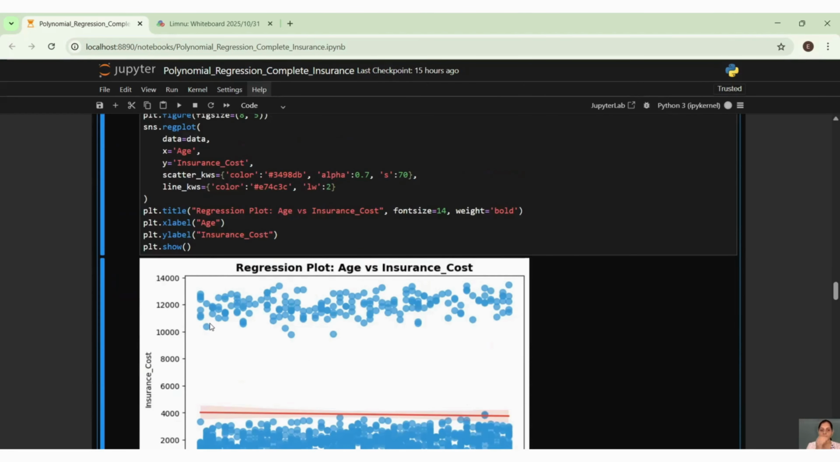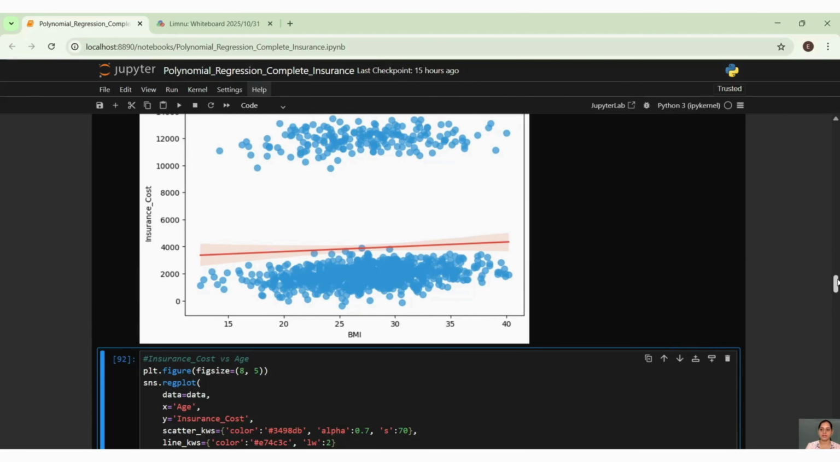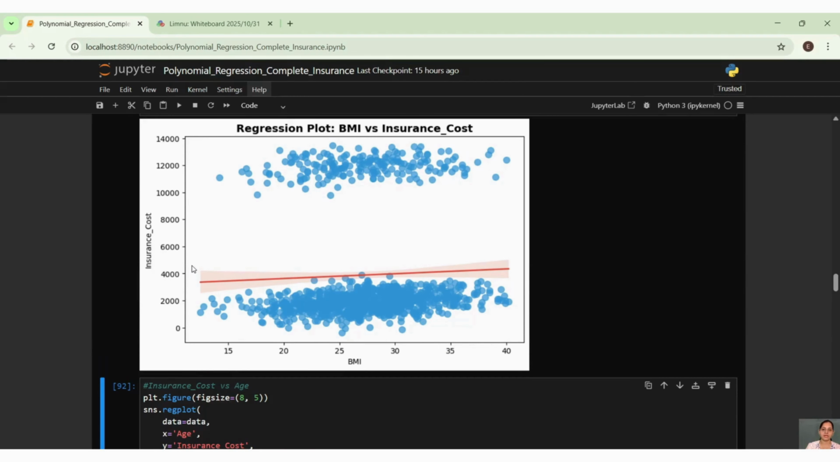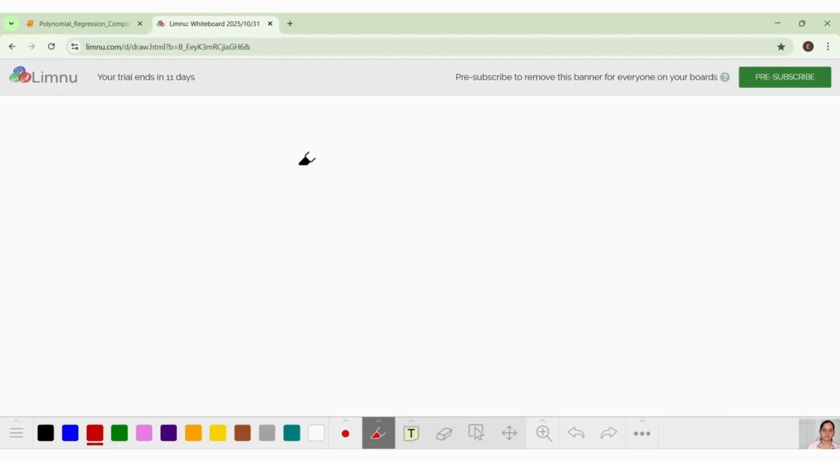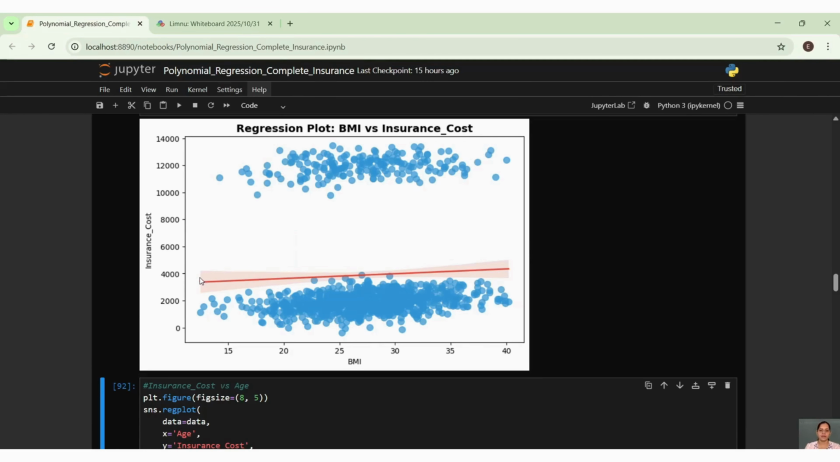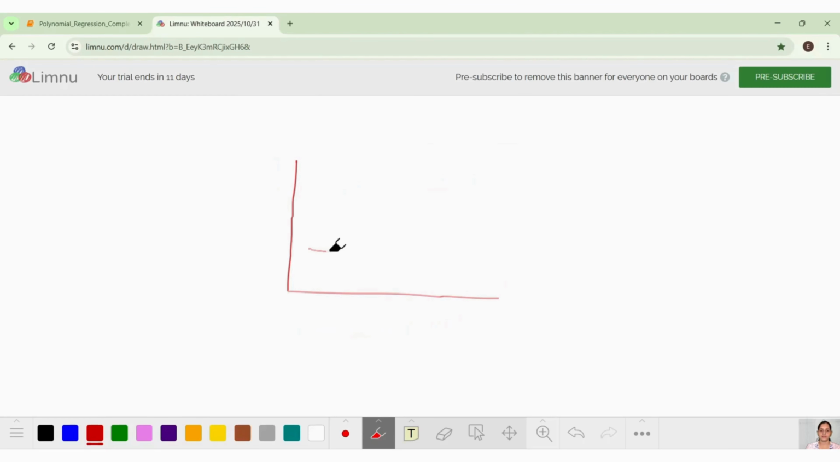This is your BMI with insurance cost, and we will see that here the line is coming a bit curved. We can see the trend, right? Let me get to the whiteboard. So what we saw there in this case of BMI, you can see the effect. The line is showing like this, but the effect is showing like this, right? Which means it's a polynomial. Then this is our BMI with cost.